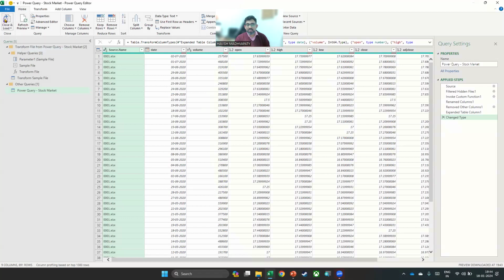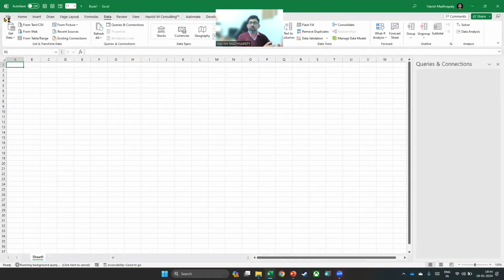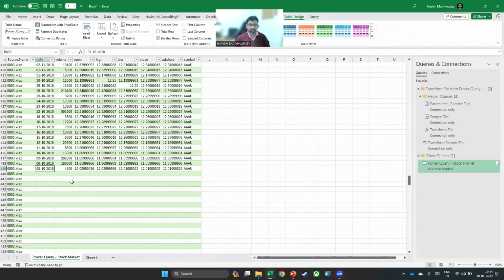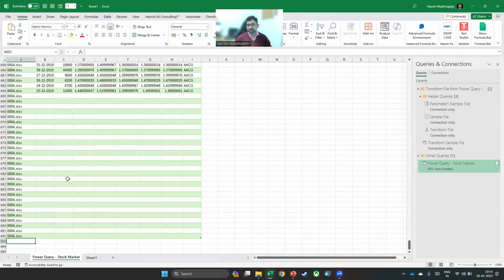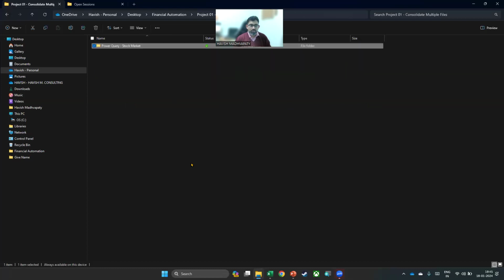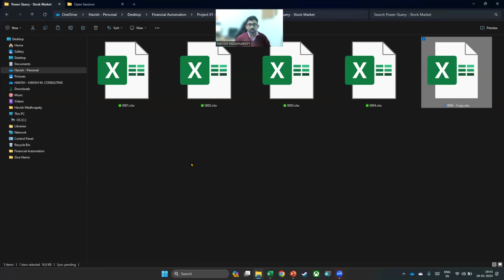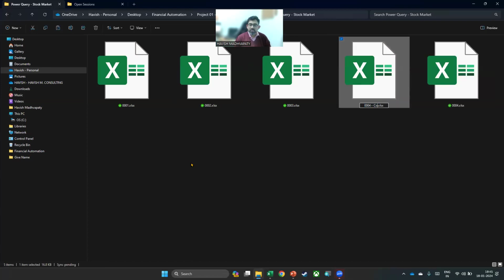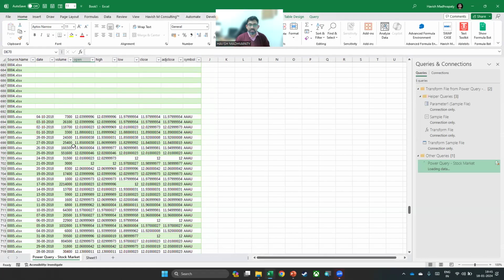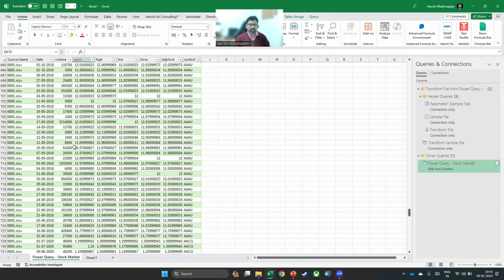Amazing, right? So imagine I go to Close and Load. All the 4 files that have been combined come into my Excel. You can see that we have exactly, okay, some of the blank rows have been picked up, but that's all right. I just wanted to show you that if I do add one more file to the folder, let's add, I just copy and paste this. I will change the name to 0005. And all I have to do now is right click and refresh. And as you can see, it adds 0005 as well.